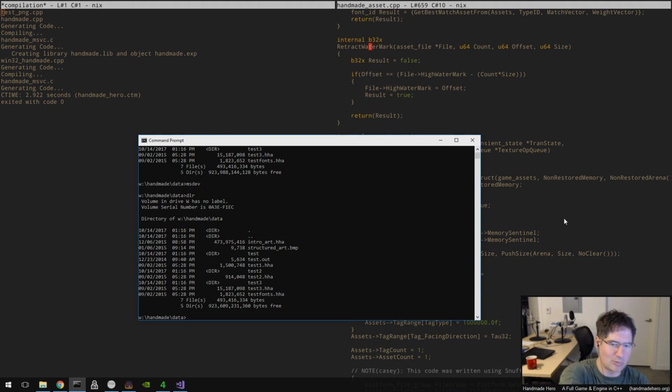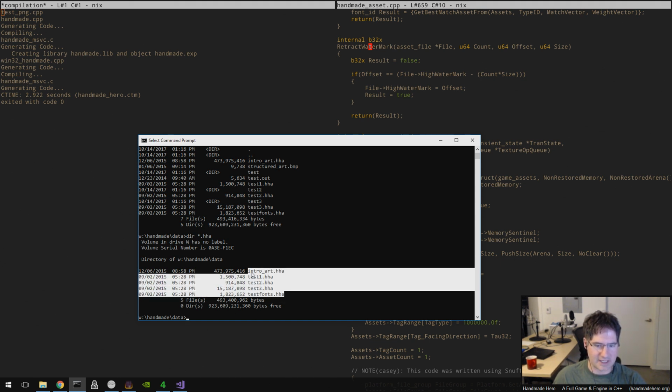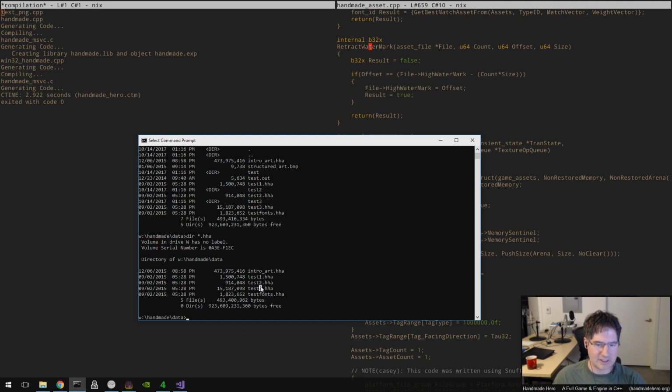But for example, when you load the game, what happens is Handmade Hero loads all of the HHA files that it finds. So currently it loads these five. For each one of these, it will create an asset file. So it remembers the open, and it has an open handle to it. So whenever you need a resource, it can just fire off the load immediately and grab it from there.